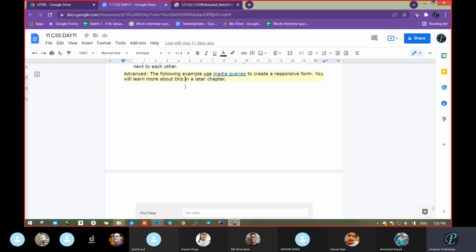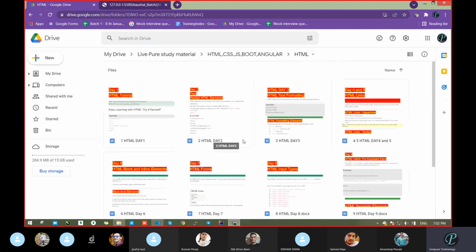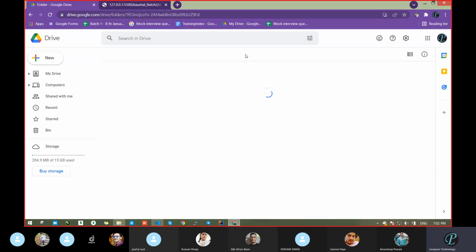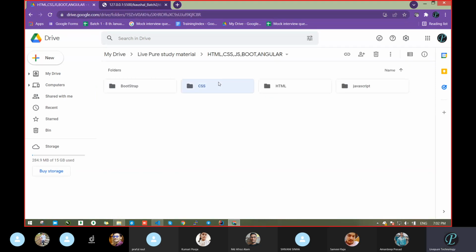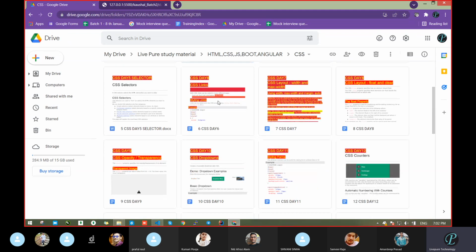Okay, so we completed up to day 11. There is no CSS in this section. Means basic CSS, advanced is there. We will cover that advanced CSS later. Okay, and tomorrow we are going to start Bootstrap. So now we will configure Git for all. Whichever Git is not configured, we will do one by one.